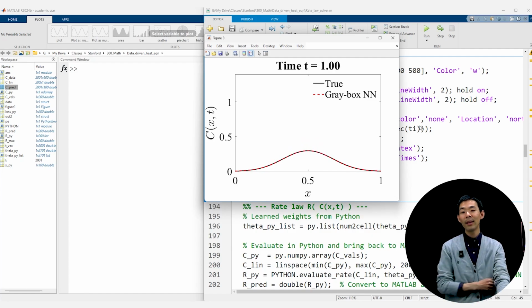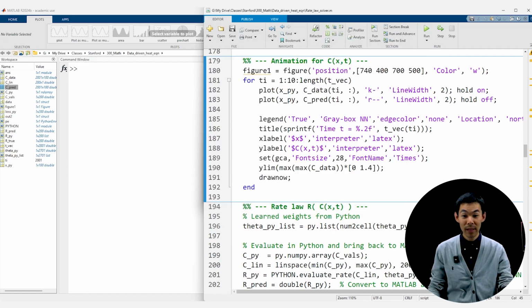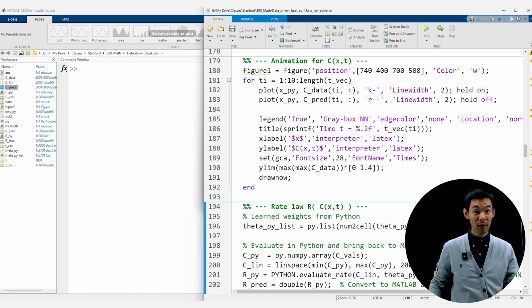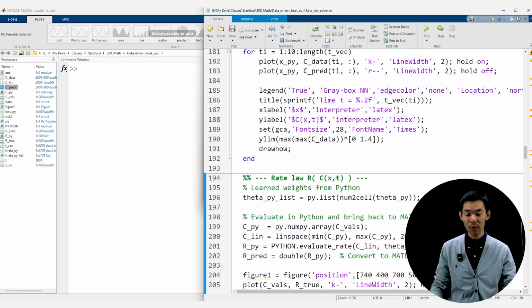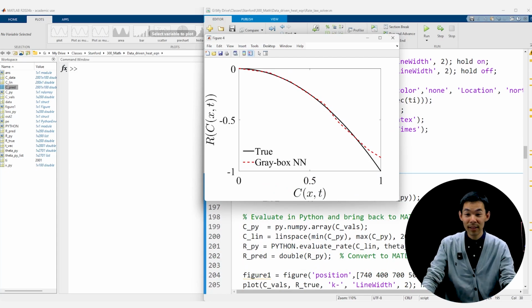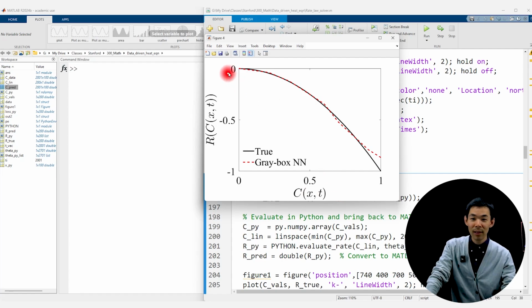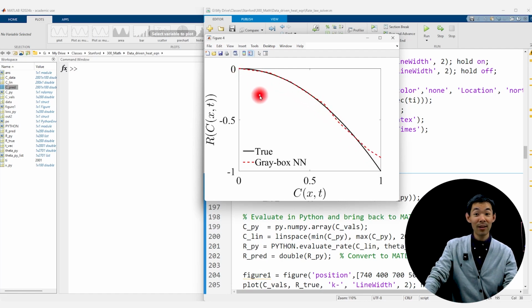But once again, you might argue, well, earlier it looked pretty good here too. So let's go ahead and look at the actual rate law. So now the neural network learned a rate law. I'm going to look at those weights, plug in those concentrations. Let's evaluate this and see what it looks like. Boom, here it is. So here is the rate as a function of concentration. The black curve is the inverse parabola. This dashed red line is the neural network trained gray box rate. And it is clearly better now.